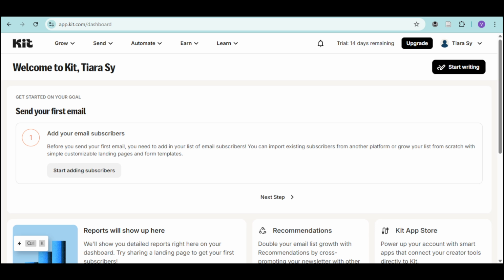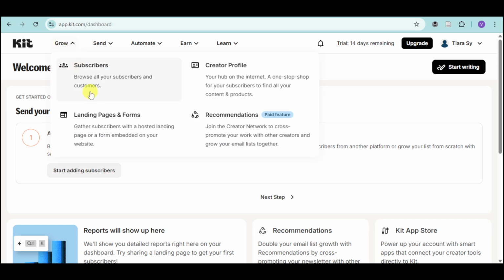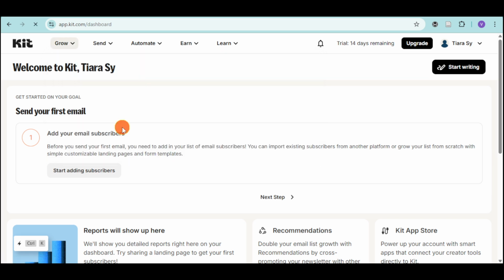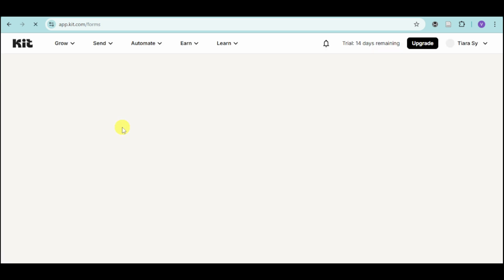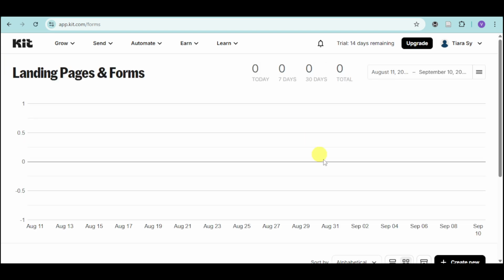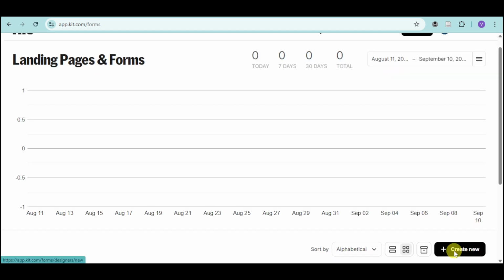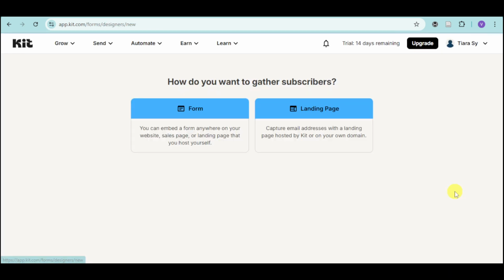Once you already have an account, you can proceed to log in. Here is my dashboard. What we can do is click on Grow, then click on Landing Pages and Forms, since we need the landing page. This will redirect you to the landing pages and forms that you have. Click on Create New and choose the option for landing page.